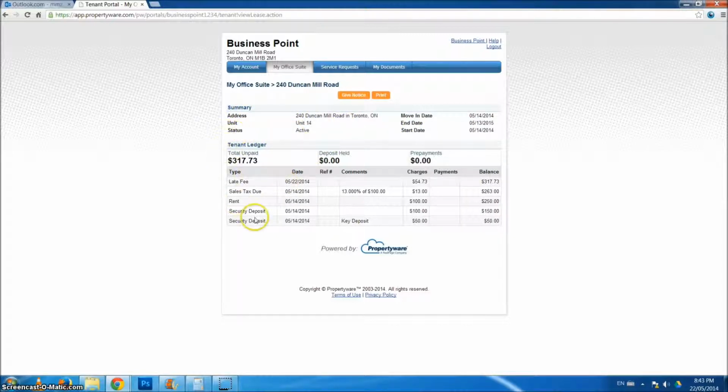Your tenant ledger section contains information such as your total unpaid charges. So how much of the charges that have been applied to your account have been unpaid. Any deposits that have been held from you, such as key deposit, security deposit, last month's rent. Any prepayments that may have been made by you, for example, post-dated checks. All that information will be located over here.